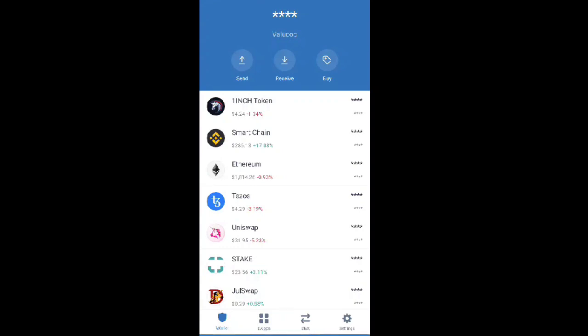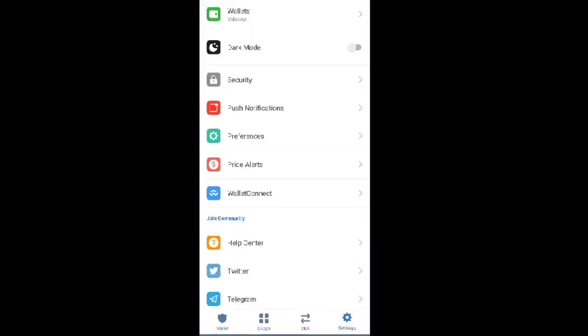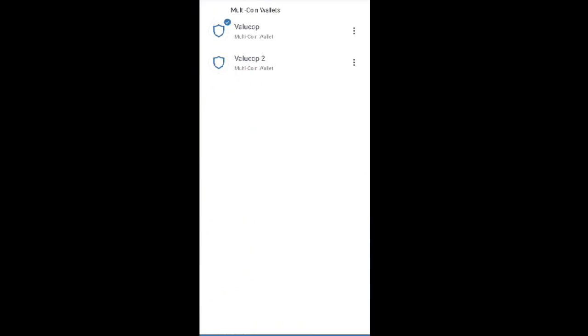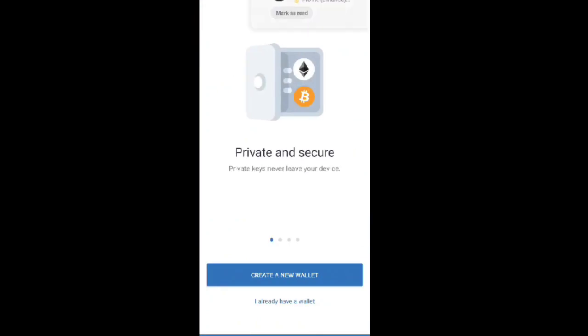When you open your Trust Wallet, you see the interface, then you go to settings. If you click on settings, you see a place at the top called wallet. You click on wallet, and now you see different wallets. At your right hand side at the top, you will see a plus sign. You click on that plus sign, and now you can create a new wallet.